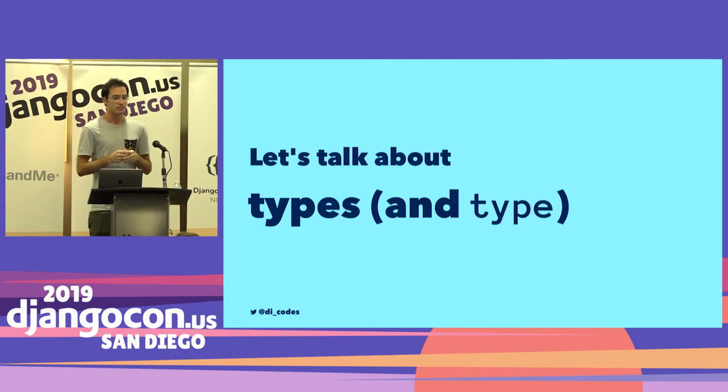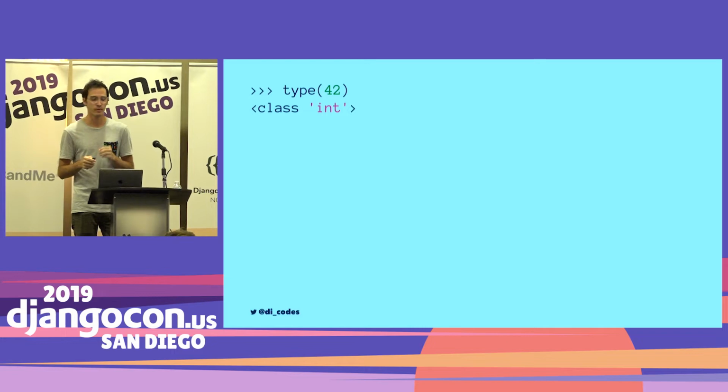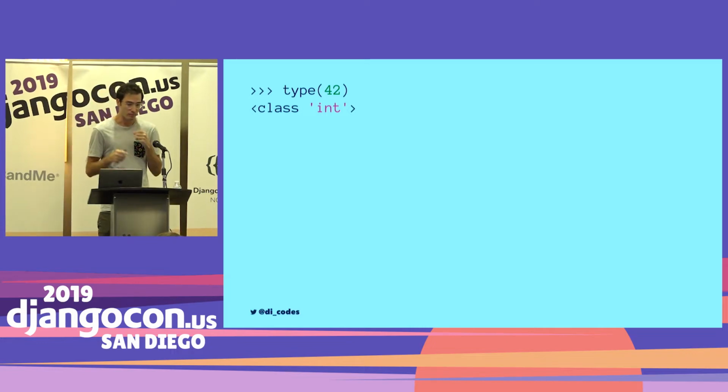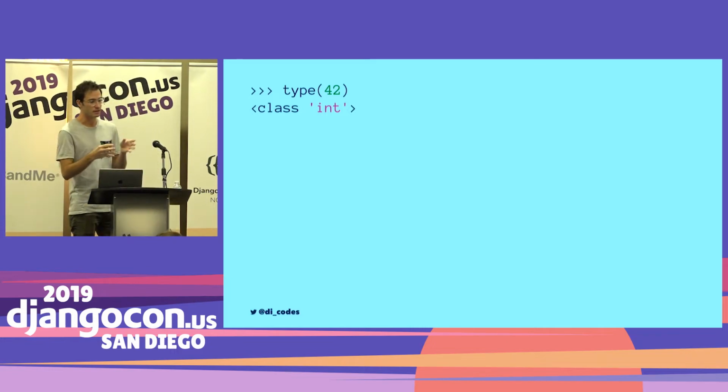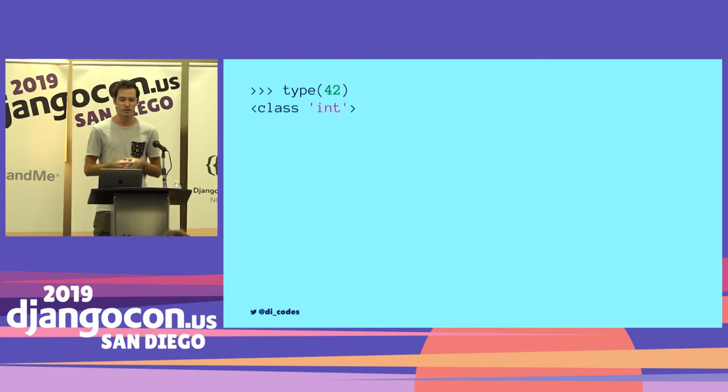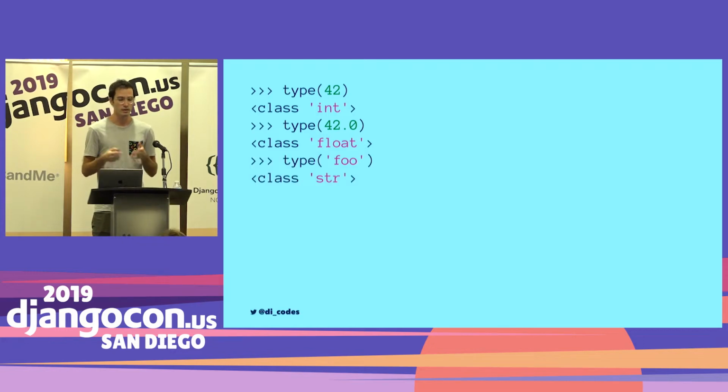So let's talk about types, and specifically let's talk about type. When I say type, I mean the type built in your Python interpreter. So in your Python REPL, you could type something like this, type 42. And this will tell you that 42 is an int. It's an integer. You can also type other things. So the type of 42.0 is a float, type of foo is a string, type of that is a list.